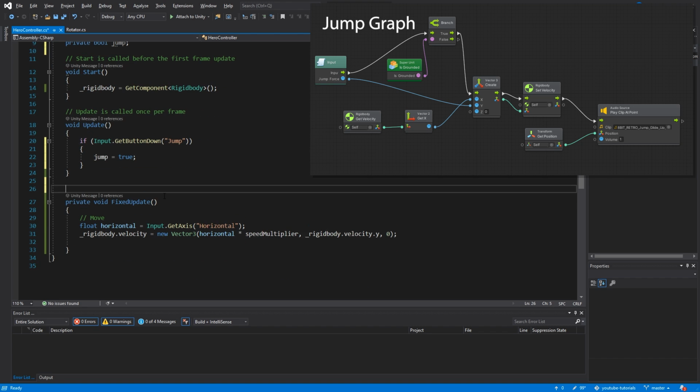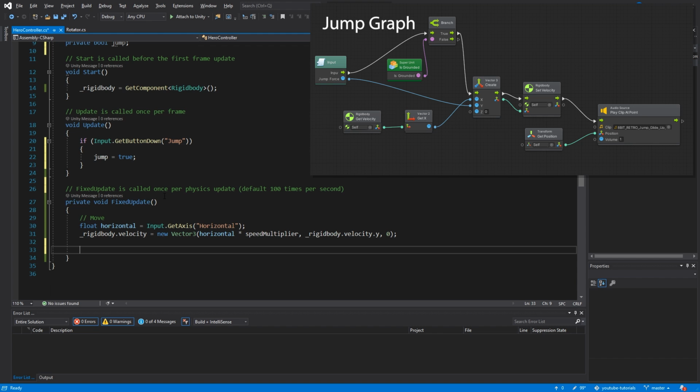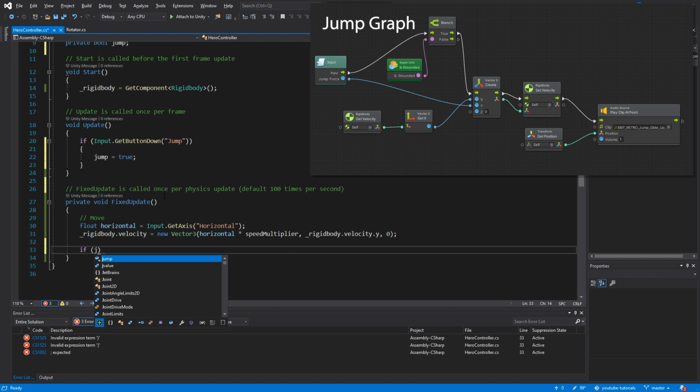The reason why you can do horizontal input in the fixed update is because that's a value that's set constantly. But the fixed update is called once per physic update, which is usually 100 times per second in Unity if you haven't changed it. But the get button has to be done in update because the fixed update loop can miss that input. So very important. All right, now we do if jump.